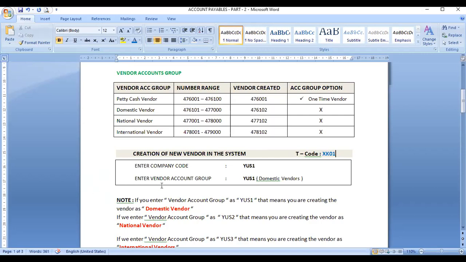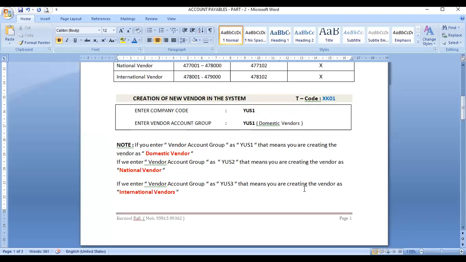And in the vendor account group, press F4 or click on the drop down box. You will get different kinds of account groups created in the system. Select your concerned or related account group and click on enter. Okay.